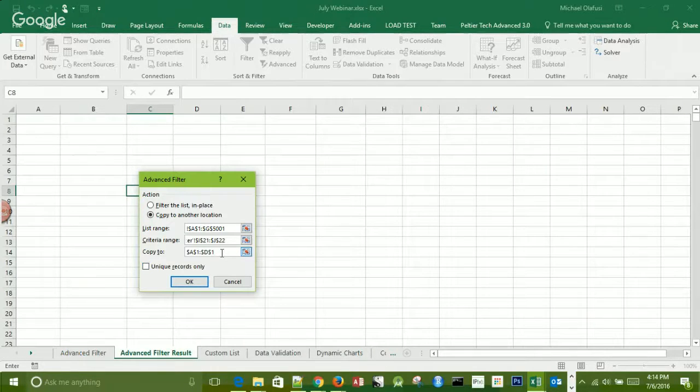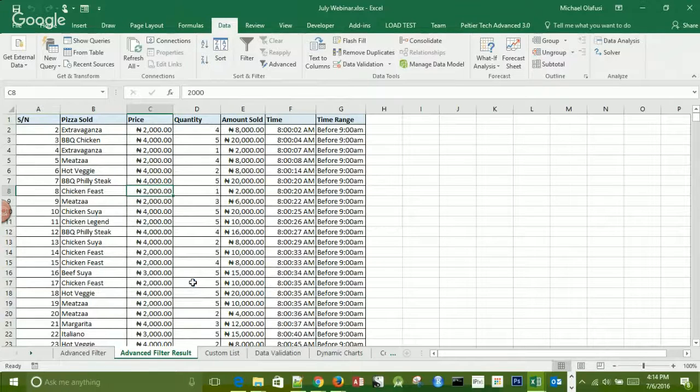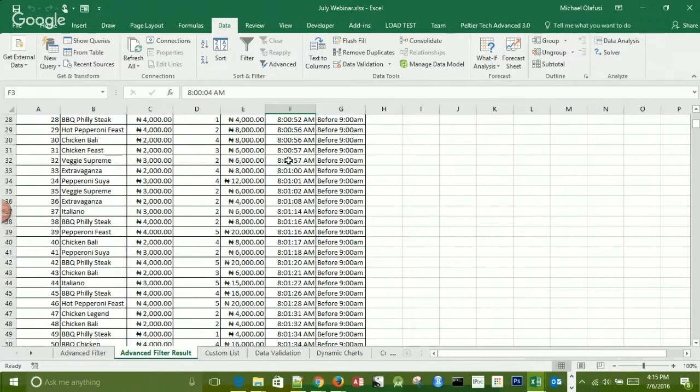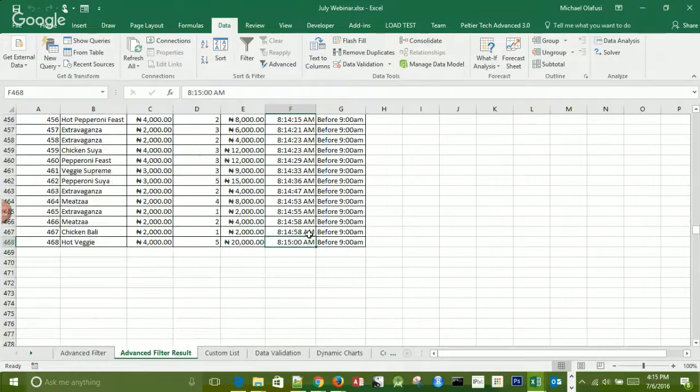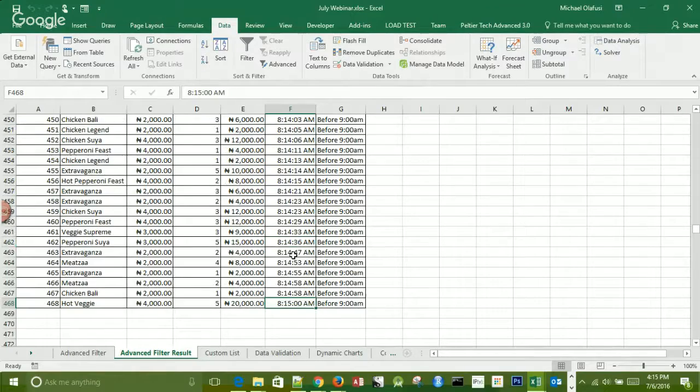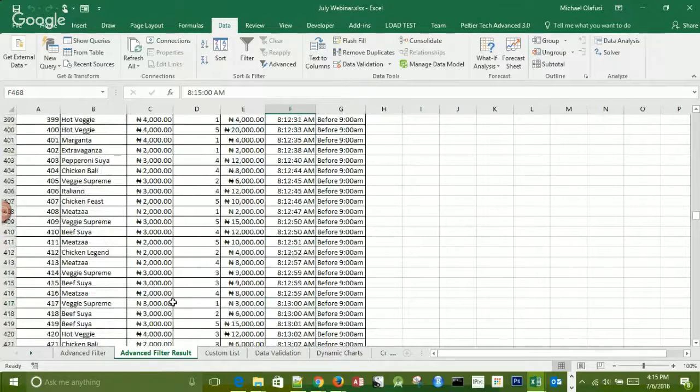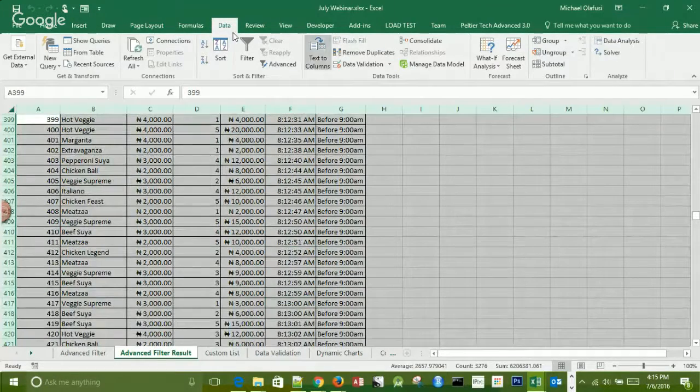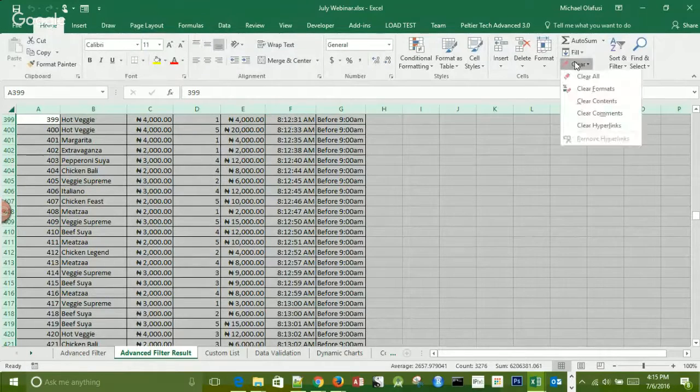Where do I want the output to be put? I want the output in here. So I click OK, and you'll notice that if I scroll down, I shouldn't have records beyond 8:15. If I use the keyboard shortcut, Control Down, voila, I don't have any record beyond 8:15 a.m., right? Okay, so I'm going to clear this again because I'm going to need it for the next one.